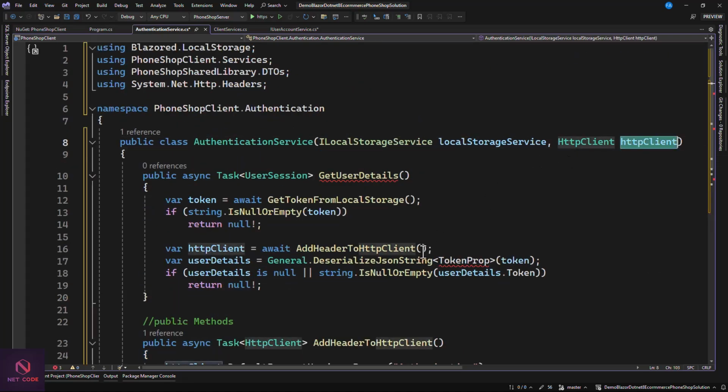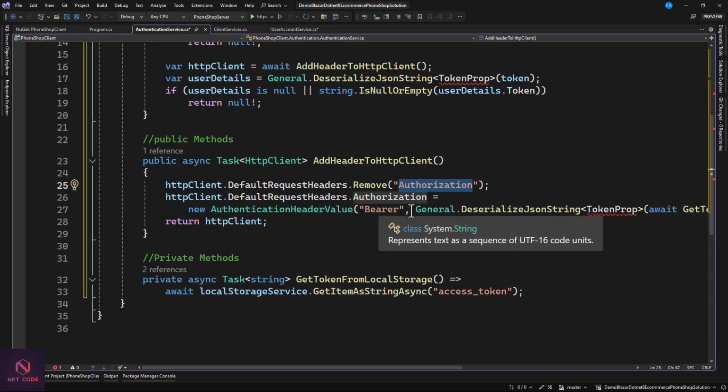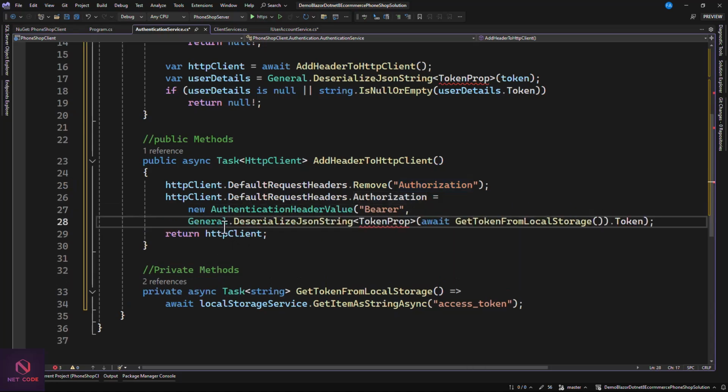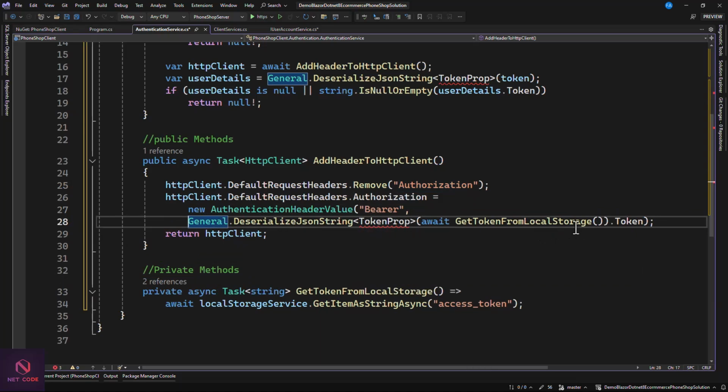So this instance, we are going to remove the authorization as soon as you call this. Then the default one here, we're going to add a new one. So we're going to add it as a bearer type. And now in that, we're going to deserialize this string. This is going to get the string from the token, isn't it? This is going to get the token from the local storage.